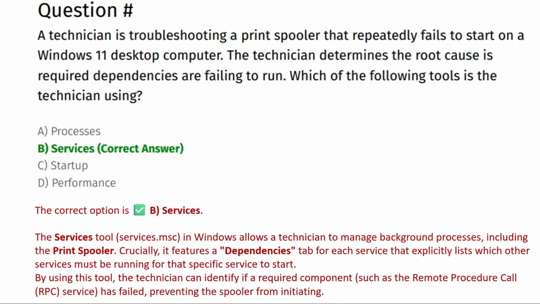The services tool, services.msc, in Windows allows a technician to manage background processes, including the print spooler. Crucially, it features a dependencies tab for each service that explicitly lists which other services must be running for that specific service to start. By using this tool, the technician can identify if a required component such as a remote procedure call (RPC) service has failed, preventing the spooler from initiating. So that's why the correct answer for this question is option B, services. So let's move to the next question.